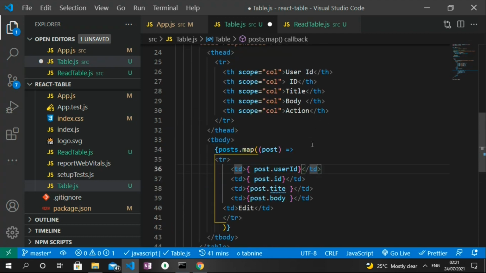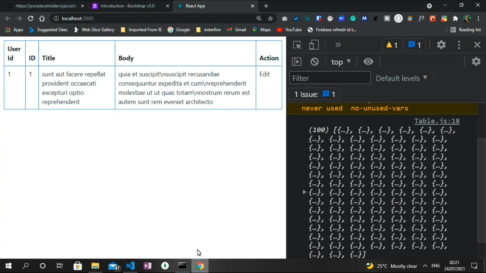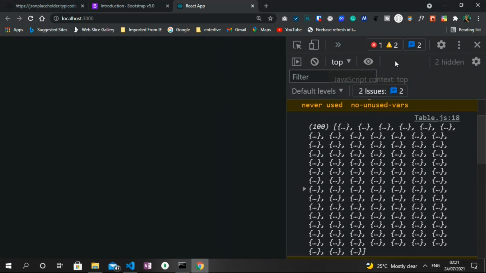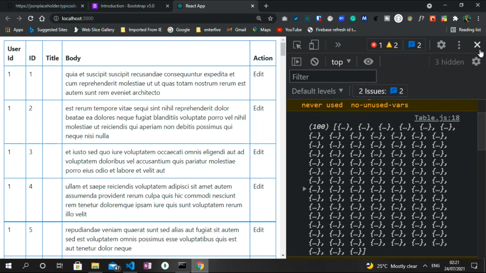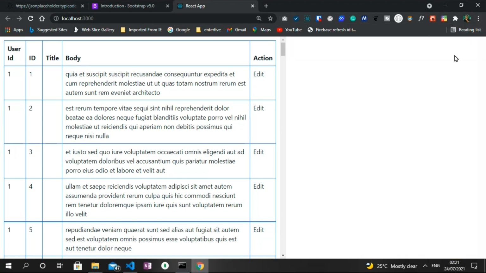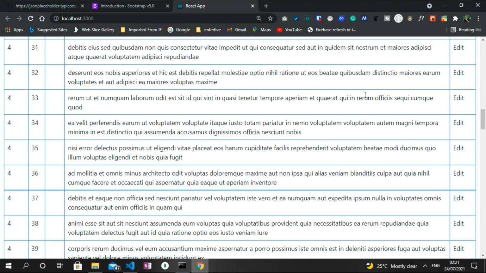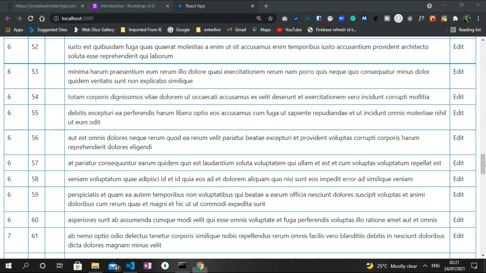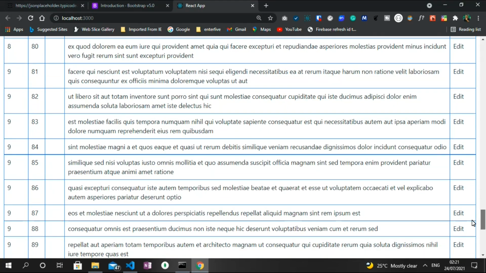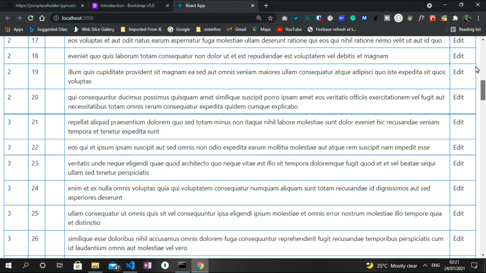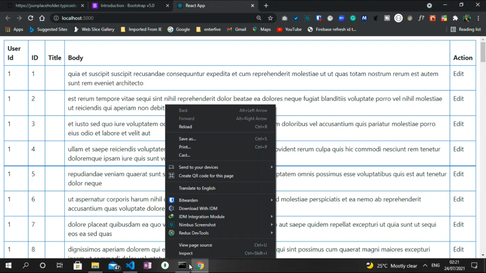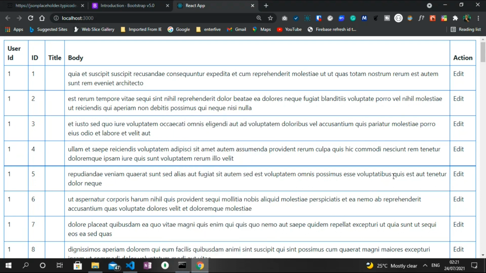So let me save and then head back to the browser. As you can see, we now have all our data, 100 data displayed on the table perfectly. This is looking good. So let's check the console if we have any form of error.